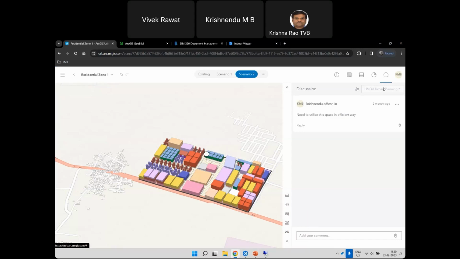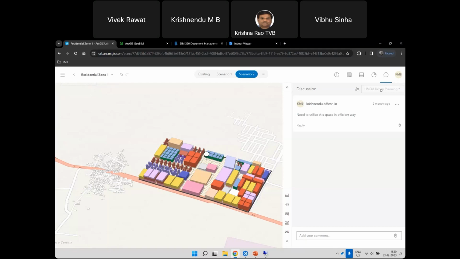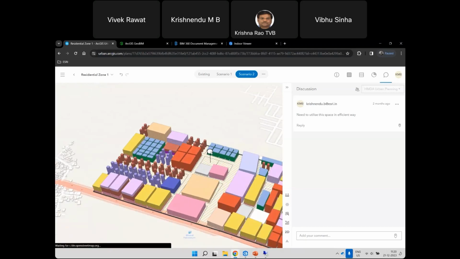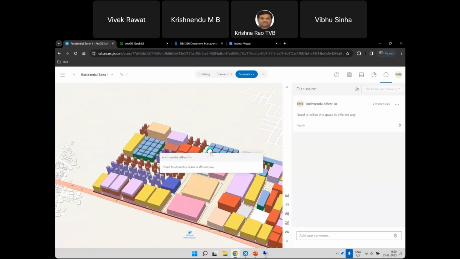So here you can see I have just opened this for my urban planning team of HMDA. This was the area under HMDA, and they are asking me to accommodate the changes they are suggesting. Here, in the location itself, they can pinpoint and ask us to do this kind of a change to this particular plan and it will be better.